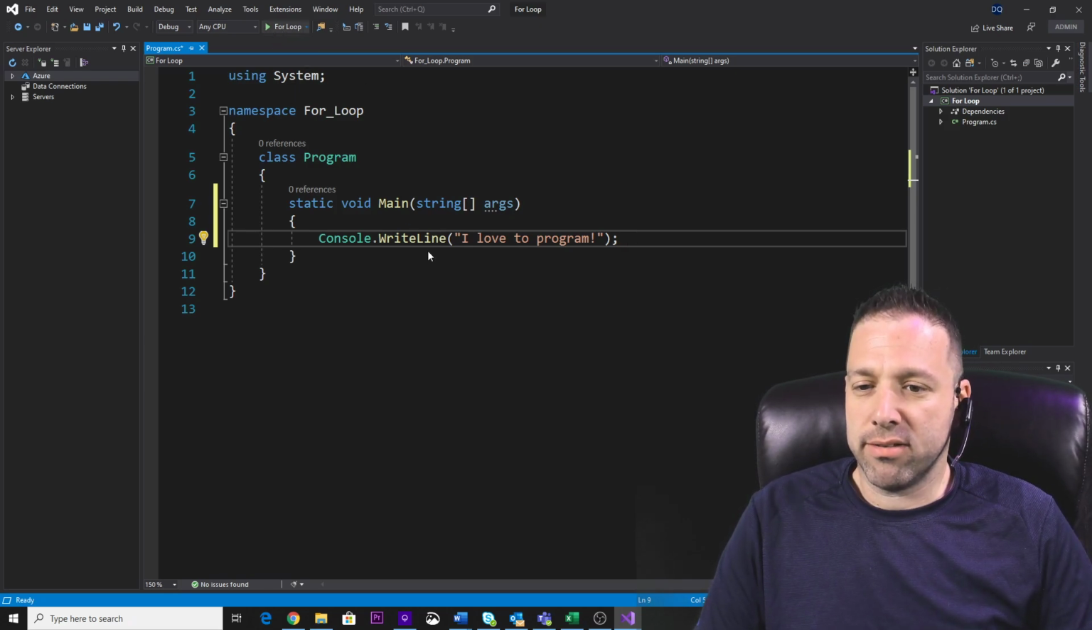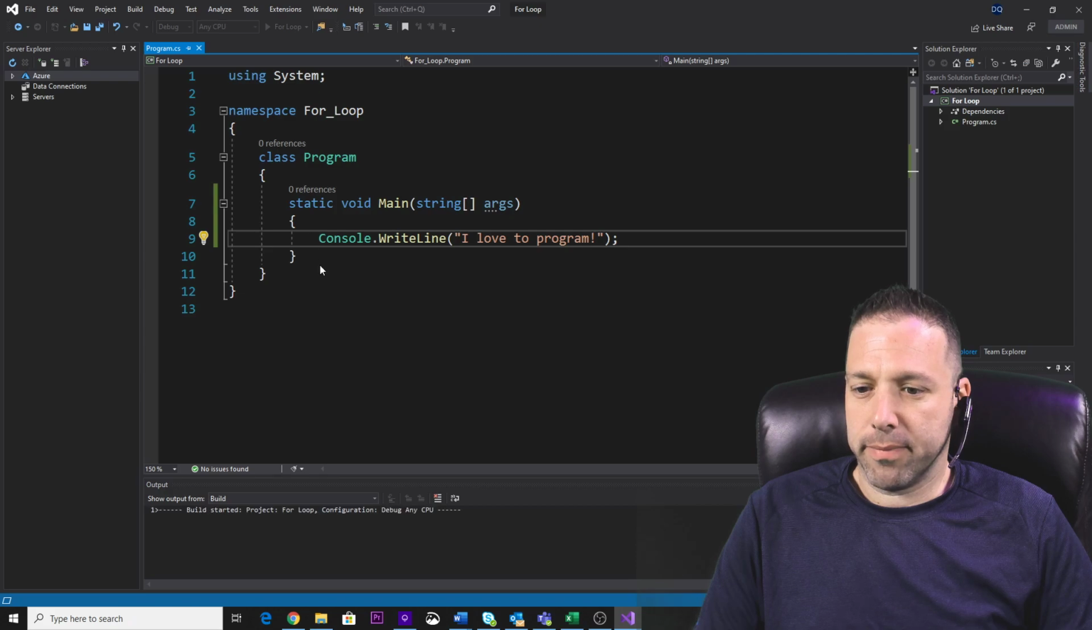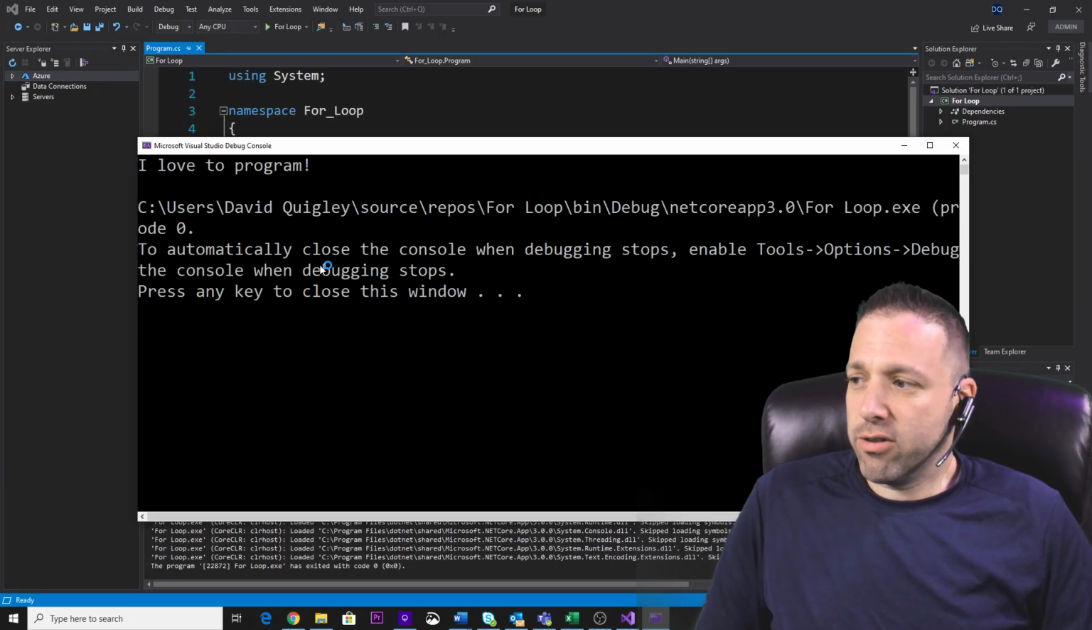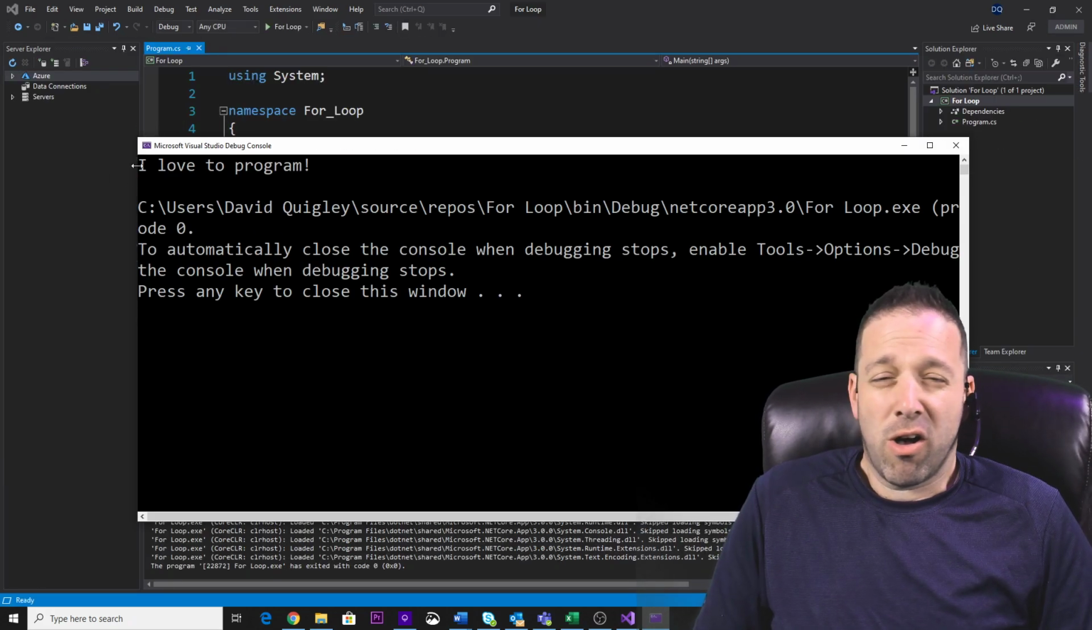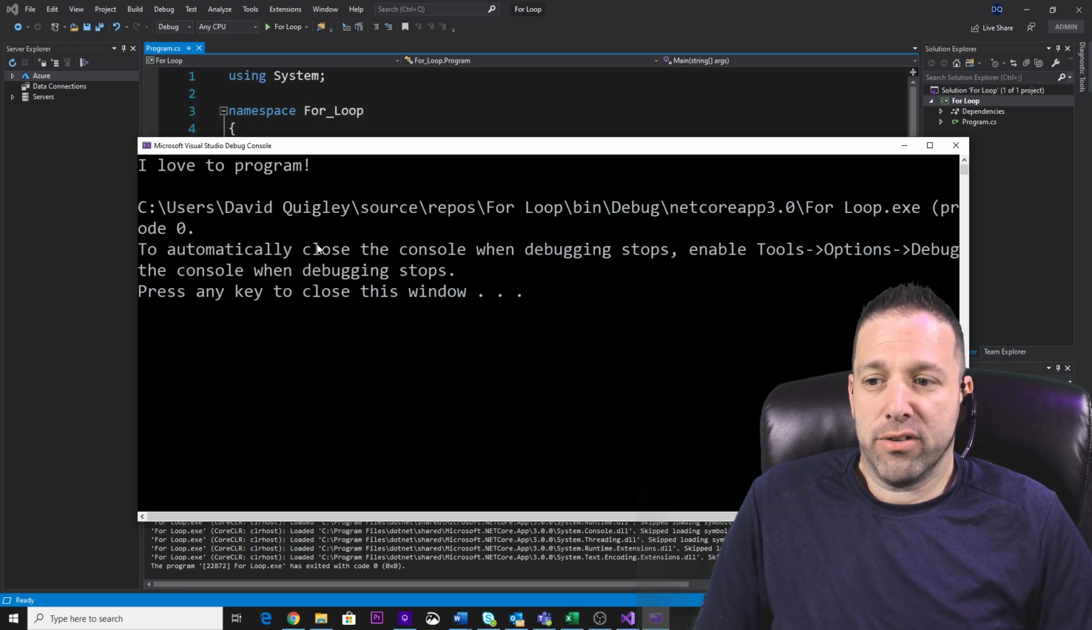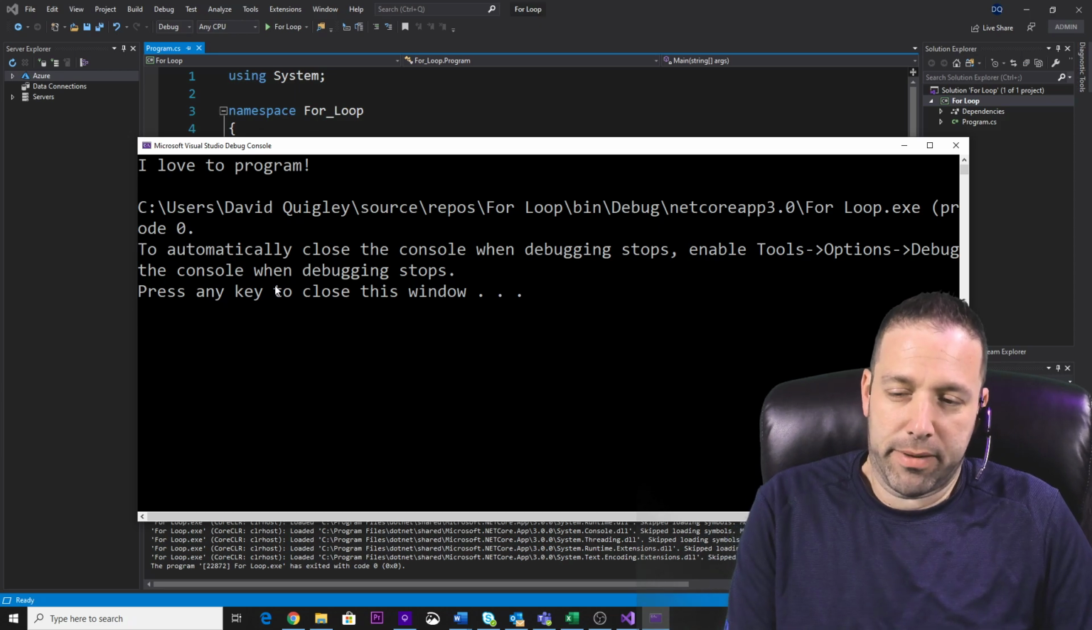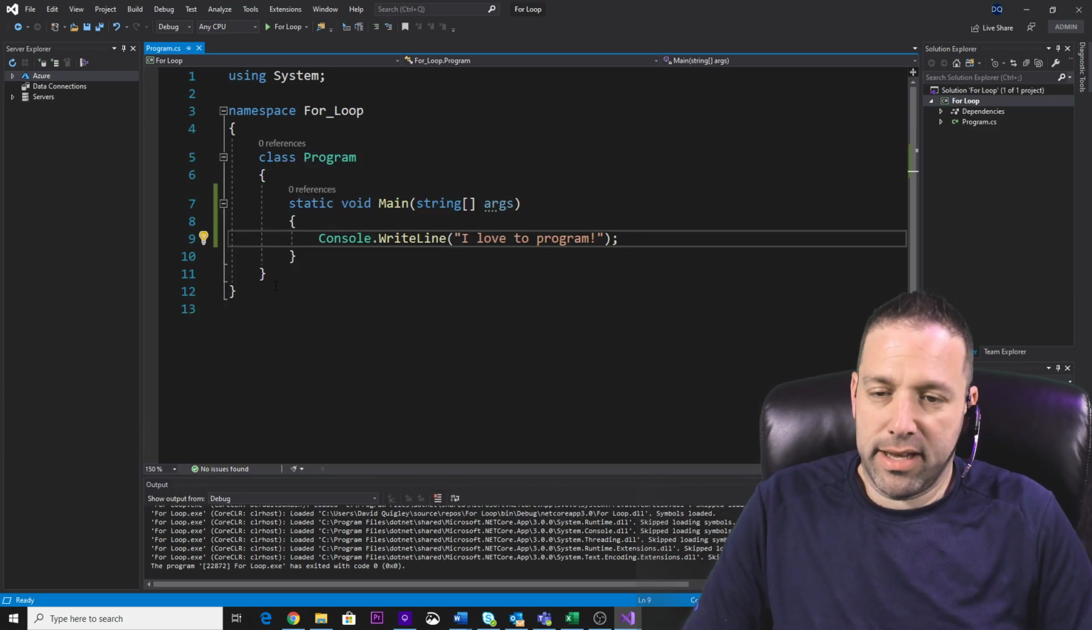So I'm going to run this application here, and it's going to open up a console window. Did I click that? Yep. So what it's going to do is it's going to open up here on the screen, and all this program does, it's real simple. It just says I love to program, and then if you notice here, the application is done. So I click any key to close the application.